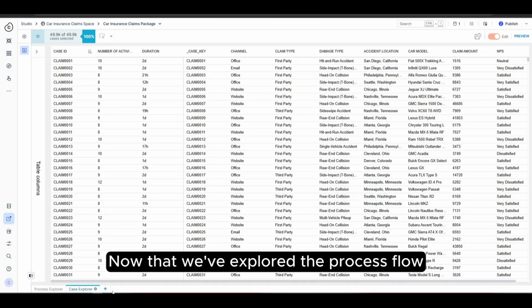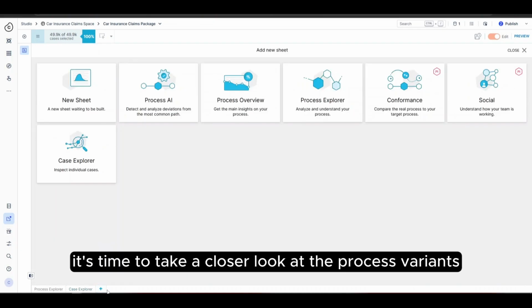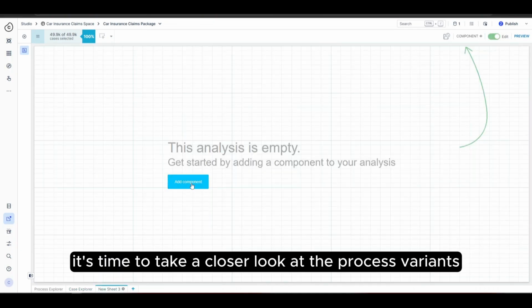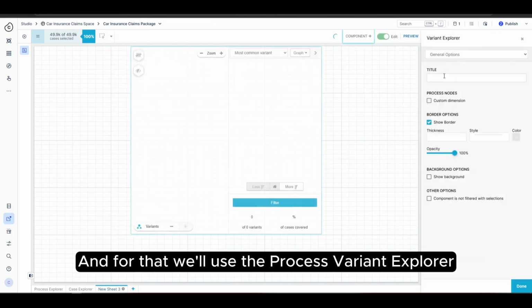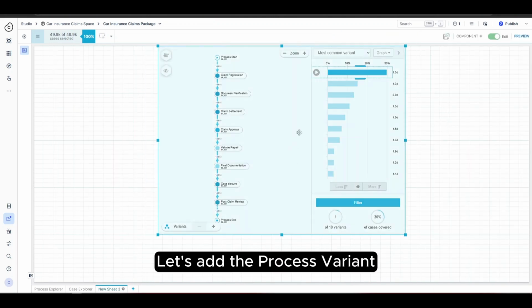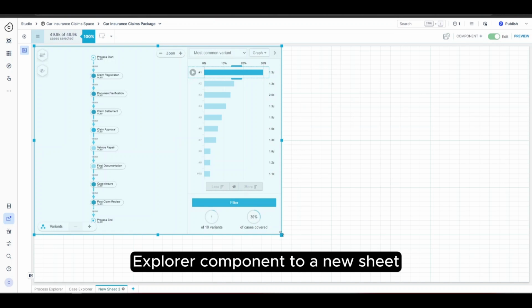Now that we've explored the process flow and individual cases, it's time to take a closer look at the process variants. And for that, we'll use the Process Variant Explorer. Let's add the Process Variant Explorer component to a new sheet.